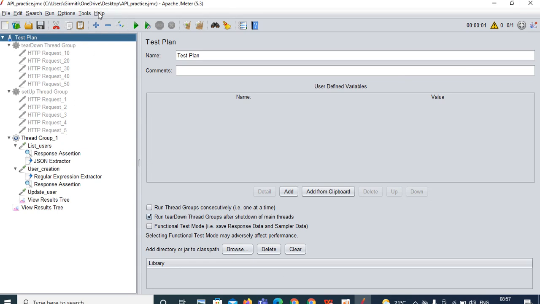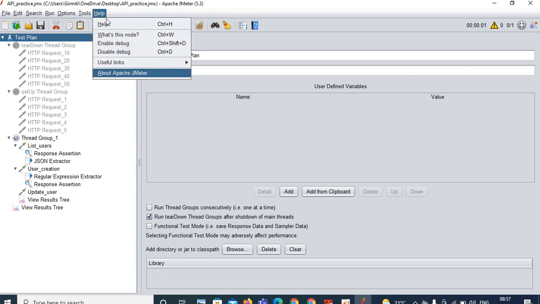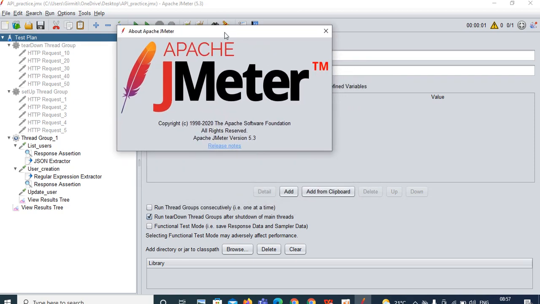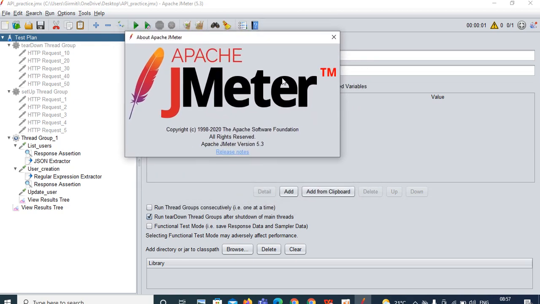Another useful thing related to Help: if you click on About Apache JMeter, you can see which JMeter version you are using. Only that data you can see here.